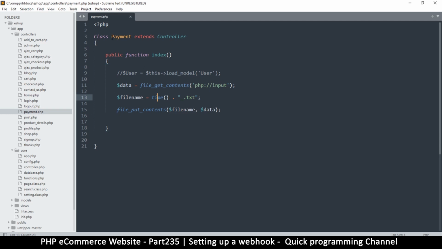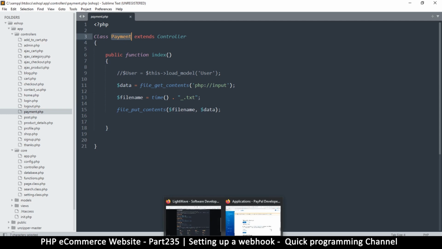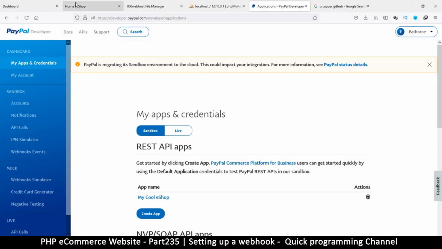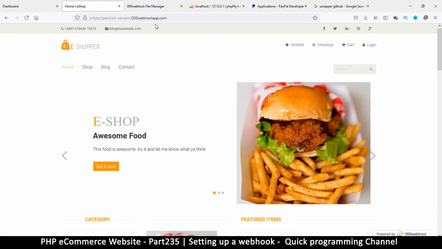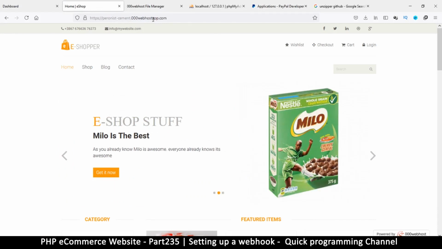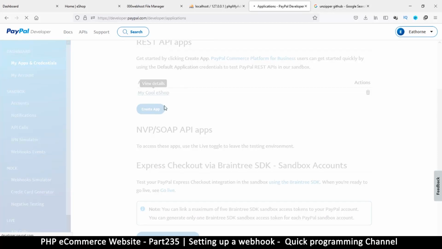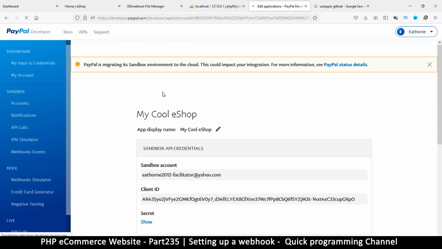So this is /payment. That's what it is, right? Let's go to our website here. Our website is this one right here. This is the link to the website. Copy that link, very important, but let me come down here for a second. This is my cool eShop. Click on it to see whatever app you created there. Just click on it to see the detail.